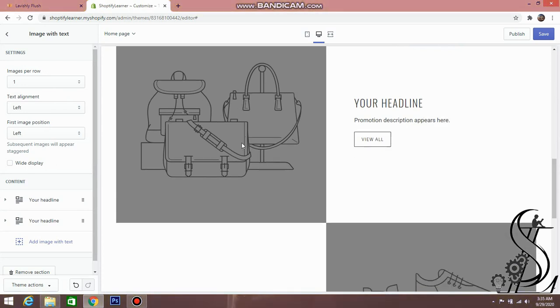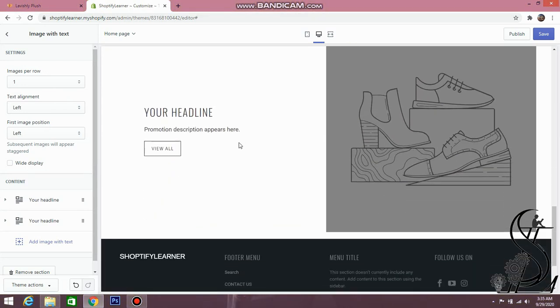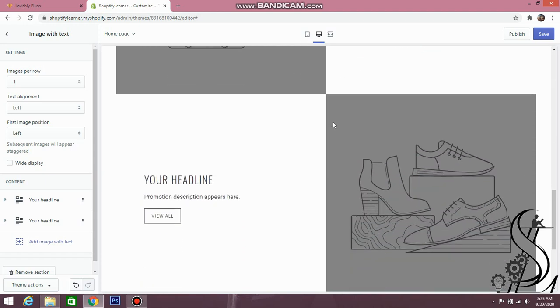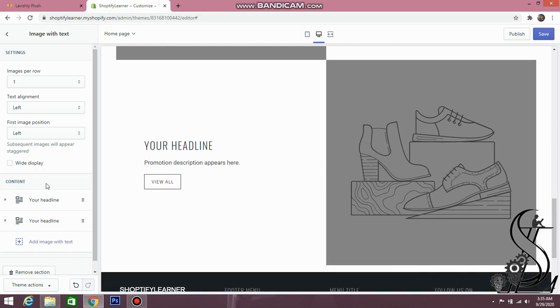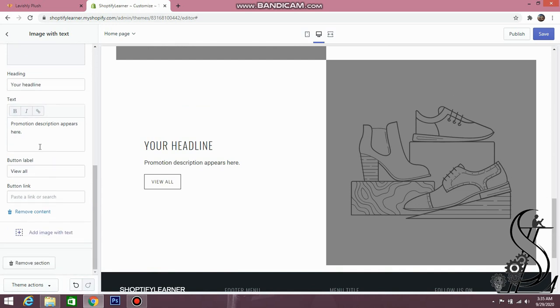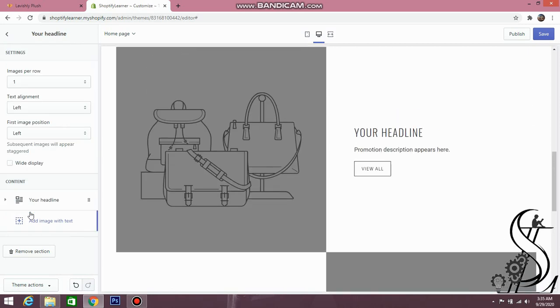As you can see, there are two options in the image with text. First, the image at the left position and the text at the right position, and in the same way when we go to the bottom, the image in the right position and the text in the left position. If you want to remove another text with image, you can simply go to this section and click on remove content.